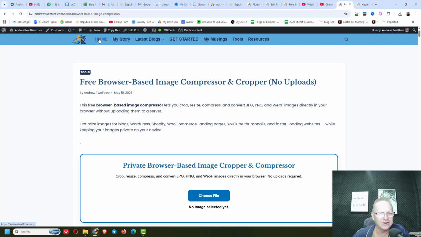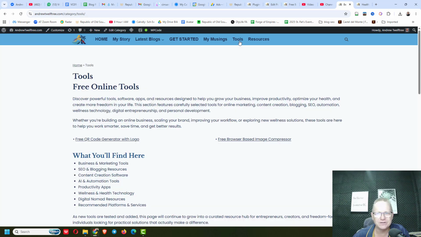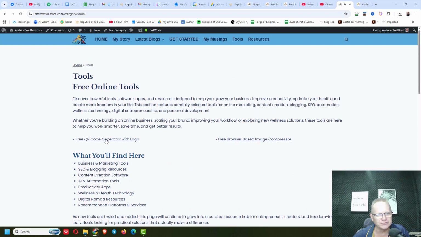So if we go back home, let's find this, because these two tools won't always be at the top of my website. Come to tools up the top here, and you can see there's a list of all the different tools. Here we've got the QR code generator and the browser-based image compressor and cropping tool, resizing, all that sort of stuff. There will be more tools coming.